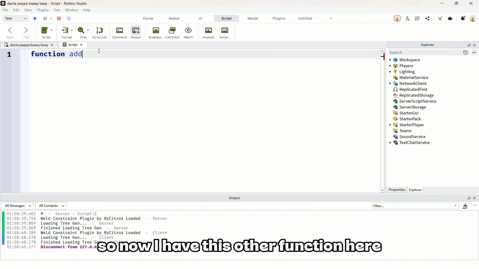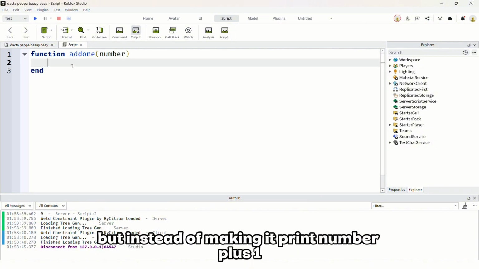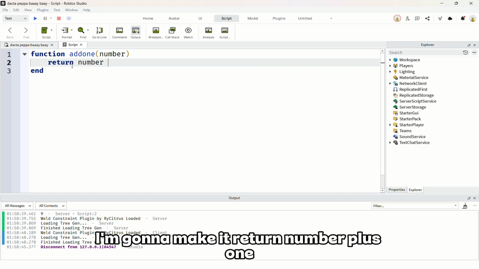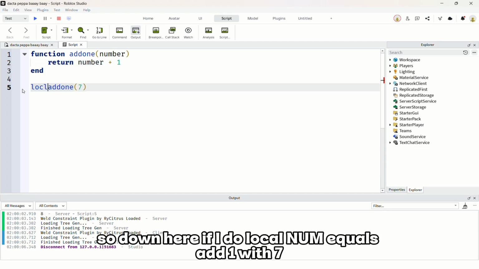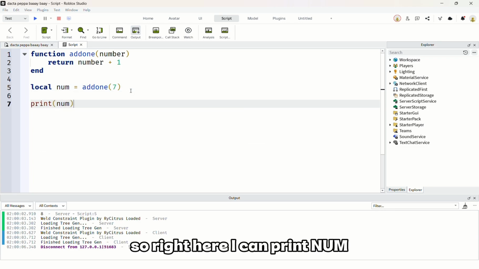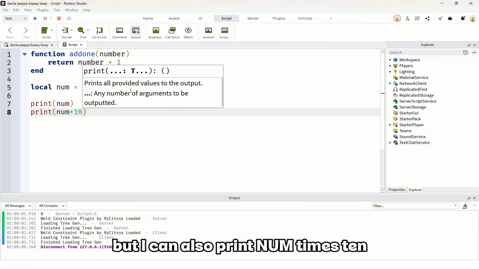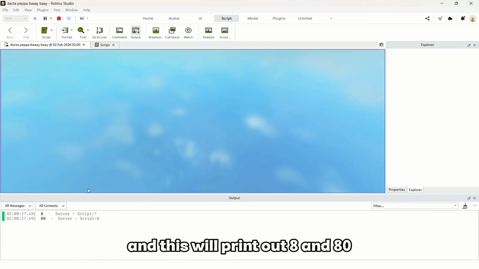So, now I have this other function here that will add 1 to a number. But instead of making it print number plus 1, I'm going to make it return number plus 1. So down here, if I do local num equals add1 with 7, this is basically the same as doing local num equals 8. So right here, I can print num, but I can also print num times 10. And this will print out 8 and 80.